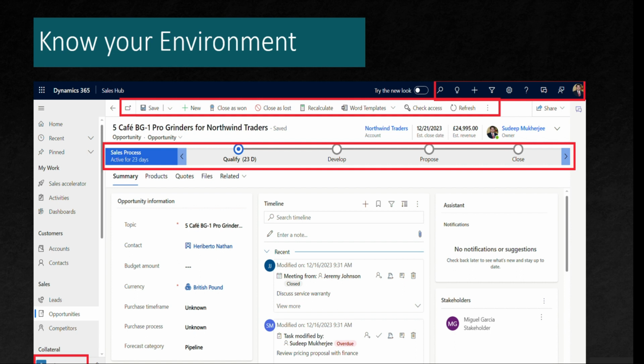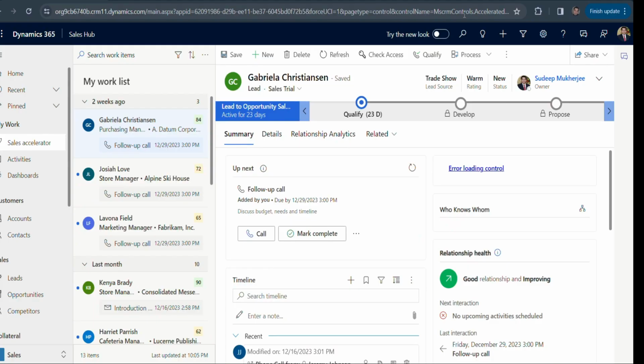Enough of presentation, let's move to some practical. As you can see, I've opened a CRM. Please don't use this CRM. This is just a dummy CRM. It does not belong to my company or to anybody. It's just a dummy CRM with dummy data which Microsoft provides.